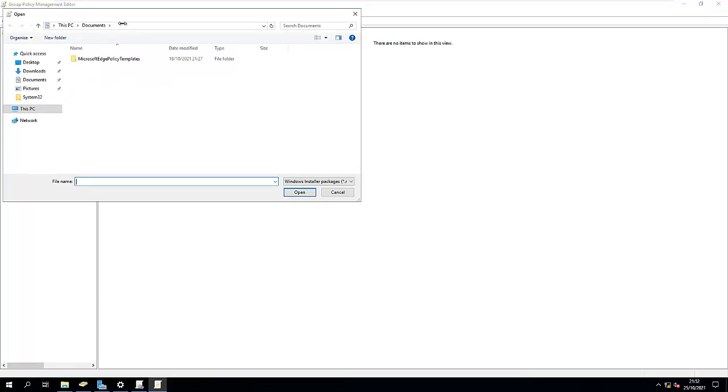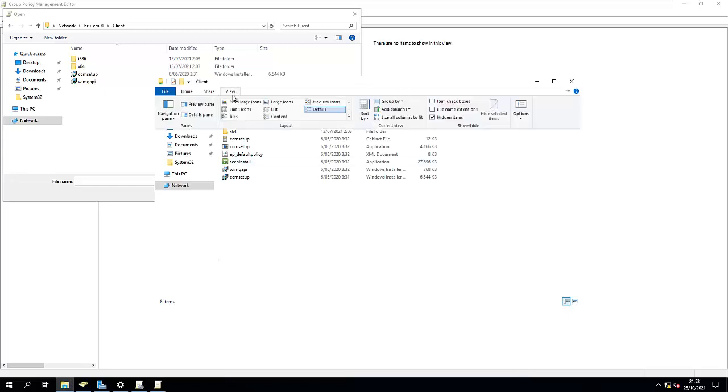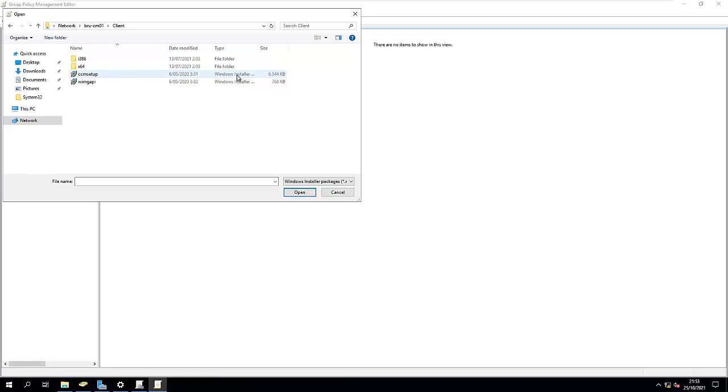So when you click the location, let's browse to that location. We're going to go to our server, that's the CM01. Let me just hit enter. So let me go to clients, and here you can see we have the SCCM setup. But you can see right now I'm not seeing this file. Let me just try to see if I can go to view and click the file extension name. Okay, I'm not seeing it there. Well, this is actually the file. You can see it's a Windows installer, and mind you, you cannot add an exe file to this location. So let me just select this file here, the SCCM setup, and then click open.